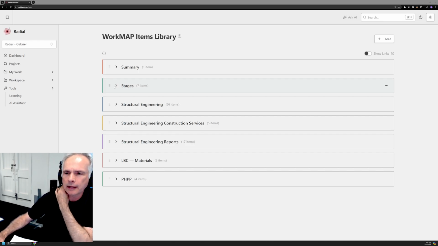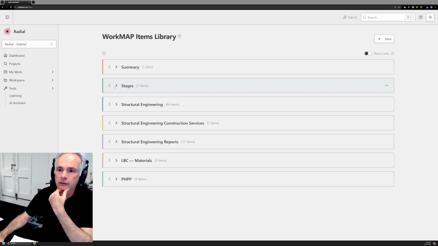Hello everyone, I'm just going to show you today how to set up a custom guide as part of your learning and then associate it with an item, so that within your workspace it will be accessible in the guides, in the items themselves.